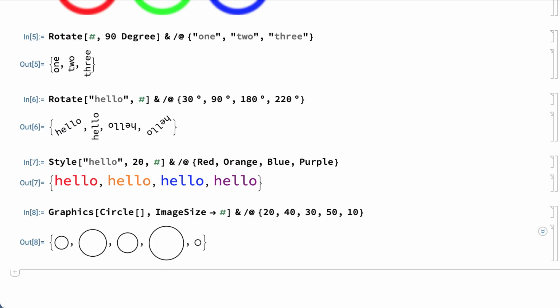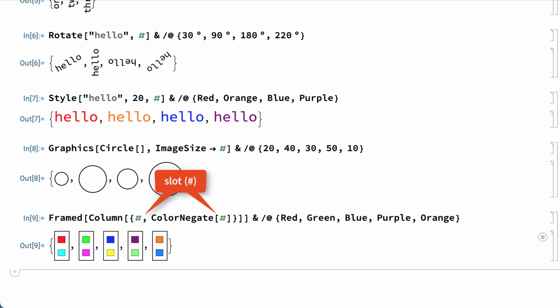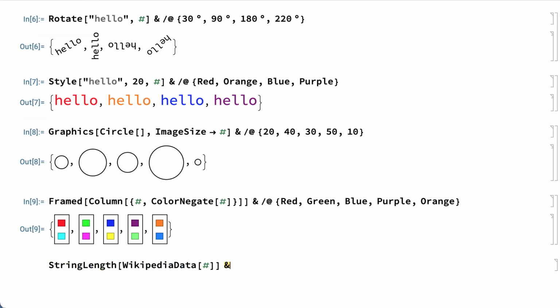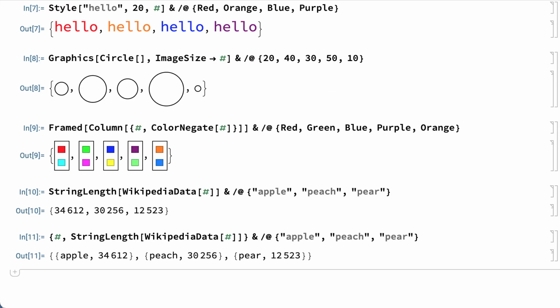The slot in a pure function can also be used in more than one place in the pure function. For example, this shows a pure function where the slot appears in two places in the pure function. When this pure function is mapped over a list of colors, the first slot displays the color, and the second slot is used in color negate to show color negate of that color. This input gives the lengths of the Wikipedia articles on 3 different topics. And here is a modification of that input to get a result that pairs the topic with each length.